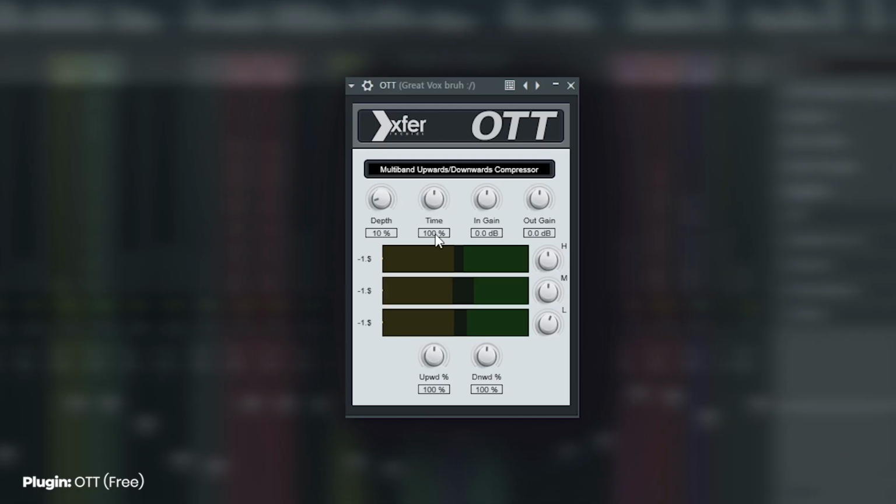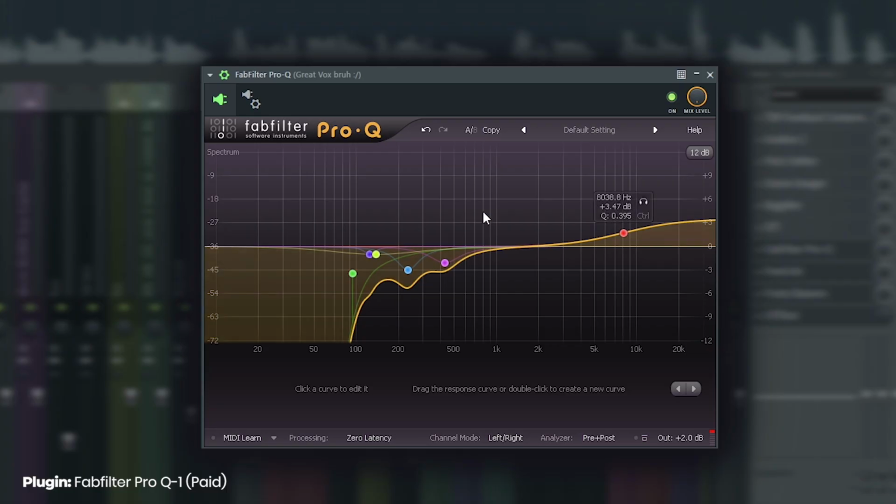Then we have some OTT. Next we have an EQ that just removes all the unnecessary lows and also adds some crispiness.